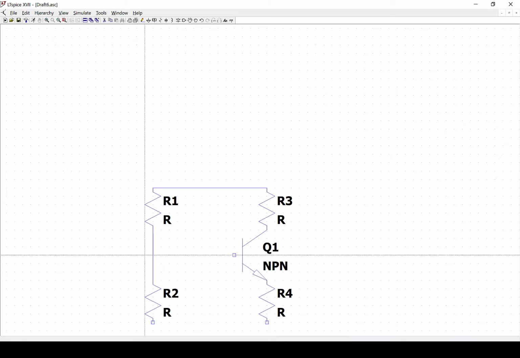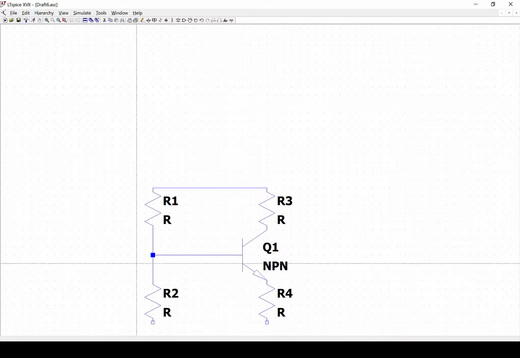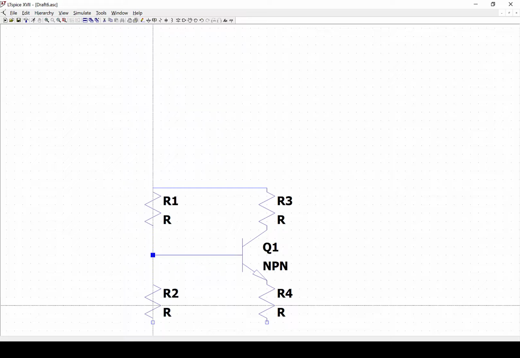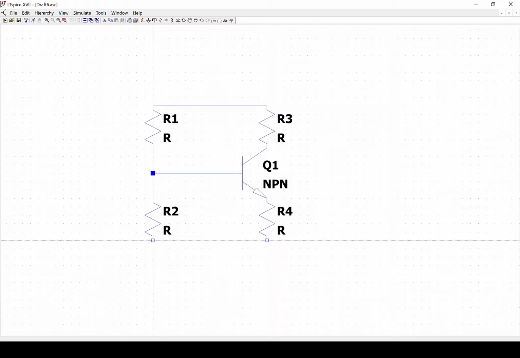Of course, I want this node here in the middle between the two resistors to be connected to the base of the transistor. So I just create an electrical connection here so that the middle node between the two resistors, the intermediate node, is connected to the base. And then, of course, I'm going to draw an electrical connection between these two terminals that you can see here. And now, of course, this is a 4-resistor network.